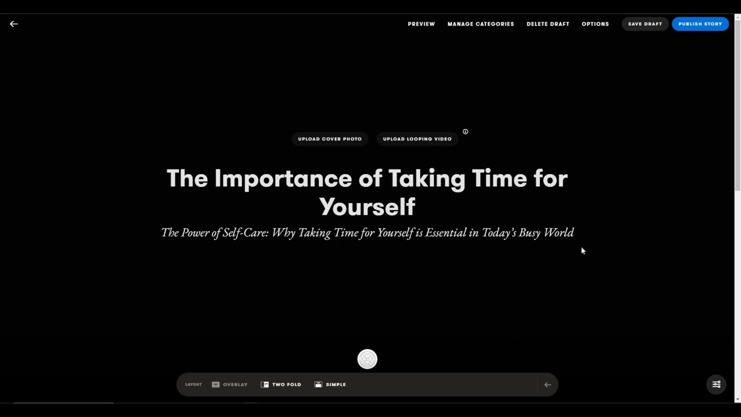You can also do some other modifications, such as uploading a cover photo. The cover photo is going to be the background of this page, and you can even upload a looping video, which is a really good feature. There are some modifications you can do at the bottom. You can make it twofold, you can also make it simple. And now let's scroll down.